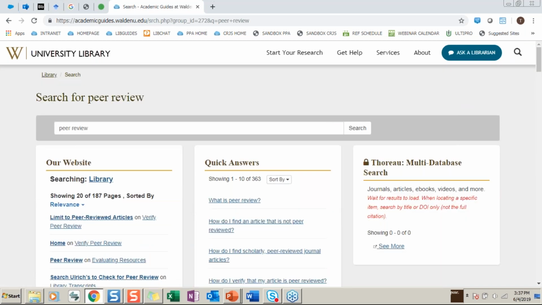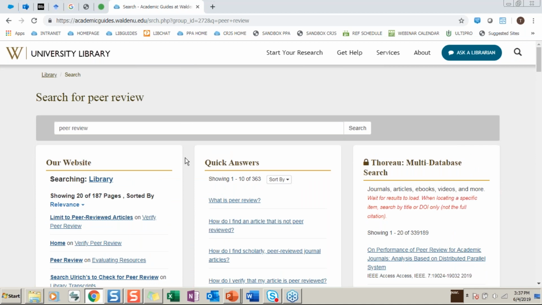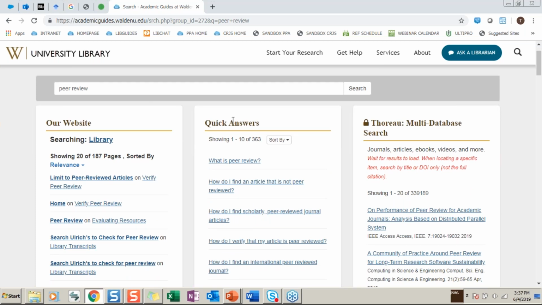So I'm going to press enter to search. And this is what the results page is going to look like. You're going to have 3 columns. On the left-hand side, this is where our guides are going to show up. The central column is where quick answers will show up. And then over here on the right, you will see results from Thoreau.